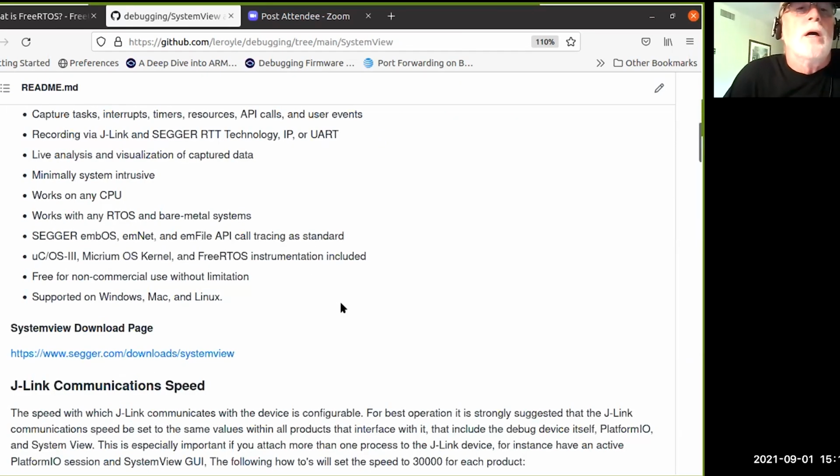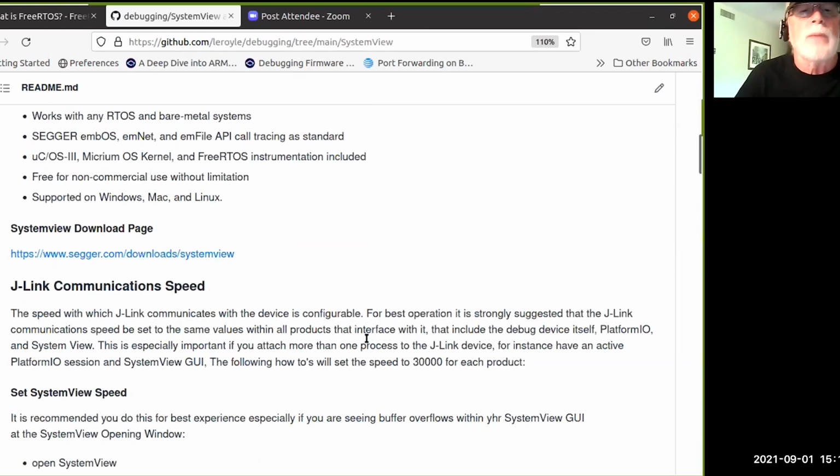SystemView works on many CPUs, and so on. It's free for non-commercial use without limitation. I heard rumblings that there is a professional version, but I don't know what that gives you beyond the free version. And here's a link to the download page.